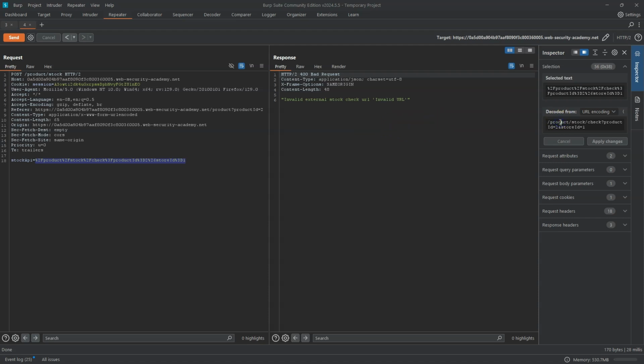The problem is, how do we access 192.168.0.12 when we're forced to start our URL parameter with /product? So this is where the open redirect vulnerability comes in. So let's sidestep this request for now. We're going to explore separately the open redirect vulnerability.